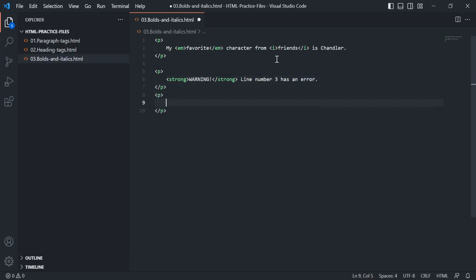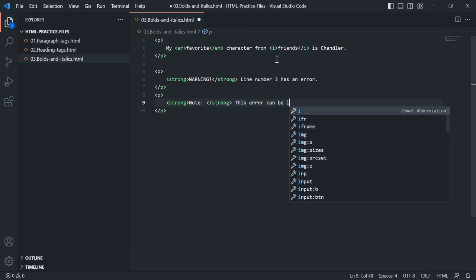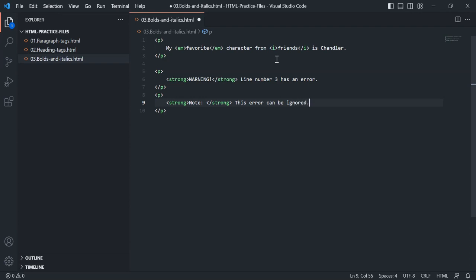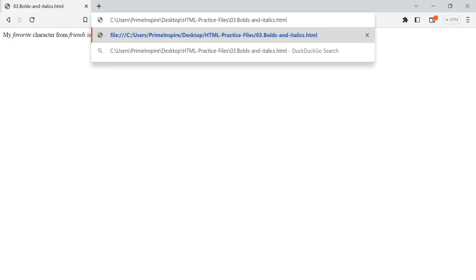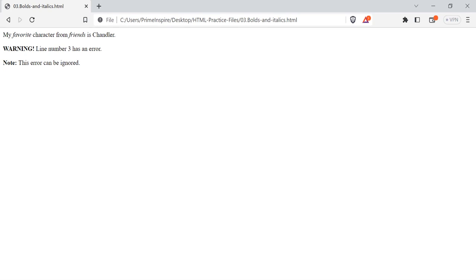Okay, let's type in another paragraph tag, and for this one, we'll also use the strong tag. I'm going to call this note, and then we can write a note here. I can simply say this error can be ignored. Okay, so let's save that. Let's copy that path, then paste it over here and hit enter. Here, the warning word is extra important, same as the note word.